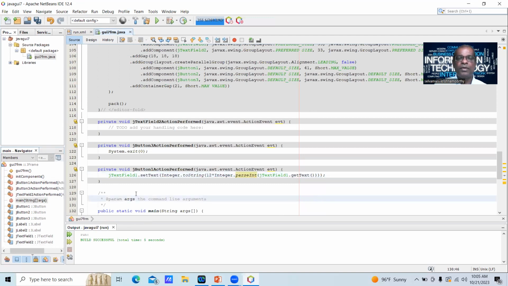Okay. I hope you can understand. Anyway, I will teach you once again. This J text field 1 dot get text returns, if you type number 12, it will be considered as a string "1, 2". This parseInt converts it to the integer 12. 12 multiplied by 12 becomes 144. This 144 will be converted to 144 in the form of a string. This string 144 will be displayed into J text field 2. All right. Let us check.